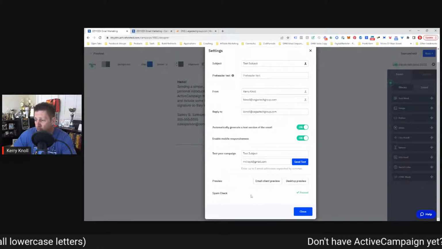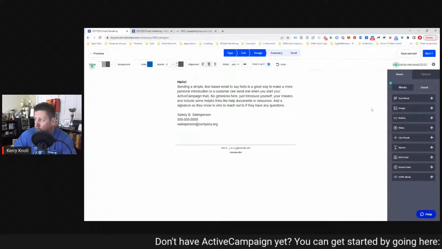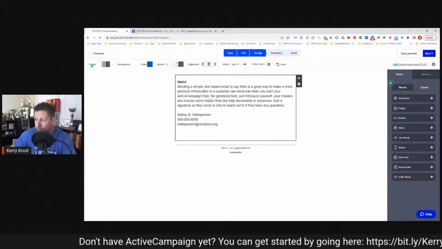And it'll tell you if it's passed the spam check. And in this case, it has. We have nothing in here. And click close, then click next.